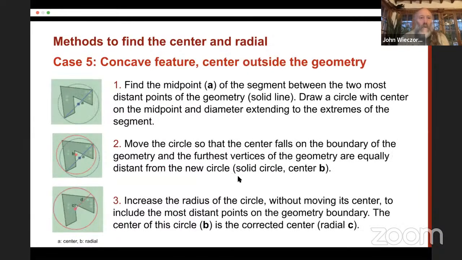Now, we get into a concave feature. It's got an indent. In this case, the center that we find from the first step is not within the geometry nor on its border. So here we have to do something slightly different. We're going to start with the same process. We find the midpoint A of the segment between the most distant points on the geometry. Again, exactly the same as the previous one, the upper right and lower left, sorry. And we draw that circle.